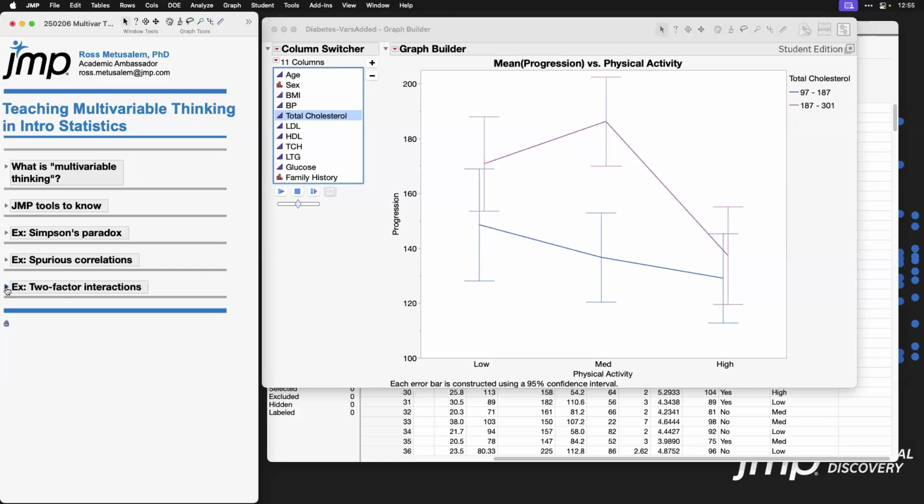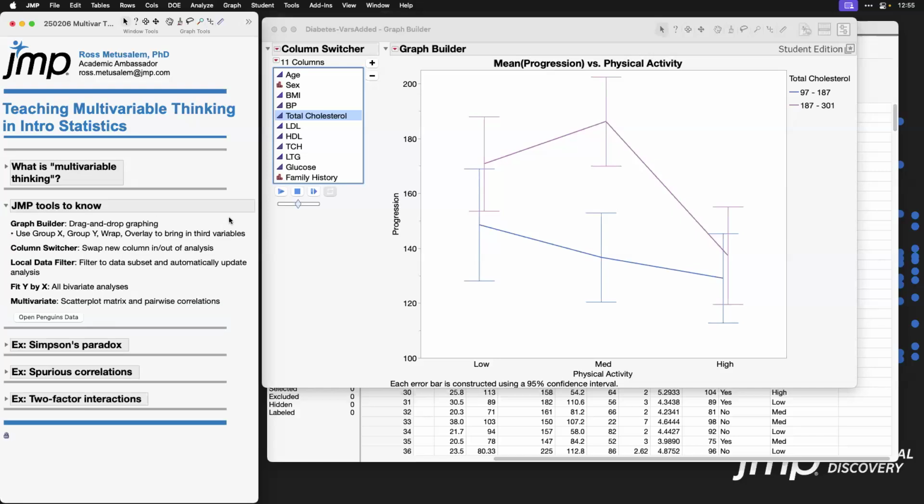But to zoom back out here, what have we just done? We've talked about multivariable thinking. We showed you some JMP tools that you should know if you want to start teaching multivariable thinking to intro statistics students specifically. So we never really did multiple regression. We just showed some profilers. It was all graphs and basic simple regression and ANOVA. And really, those weren't even necessary. You could do everything in Graph Builder.